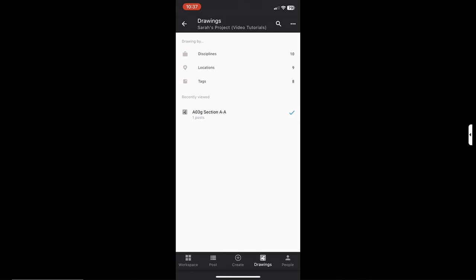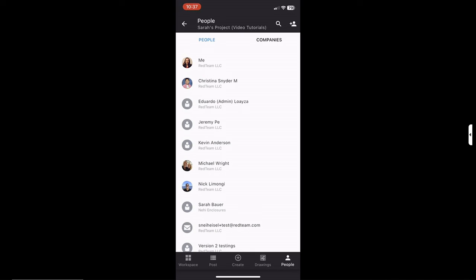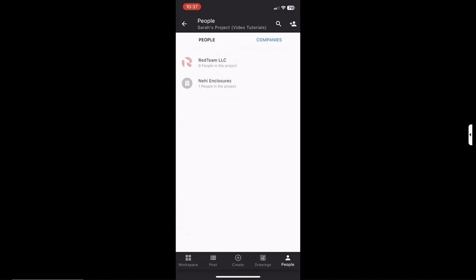The last piece that we're going to see today is our people menu down in the bottom right-hand corner here. We tap over here. This is going to show me a full list of everyone who's involved in this project, everyone who's on this project team, if you will. And I can see either a list of people or a list of companies, whichever I prefer.